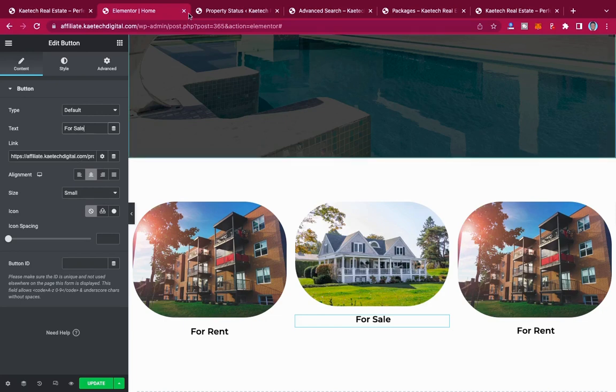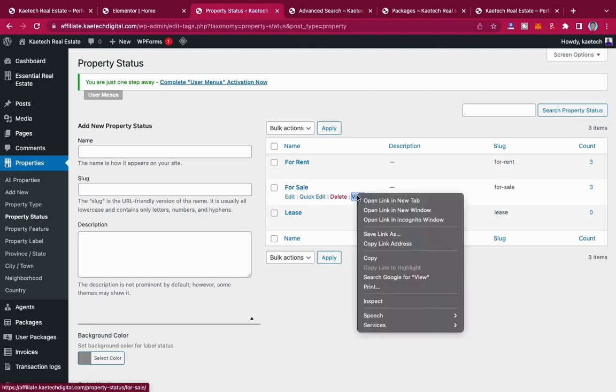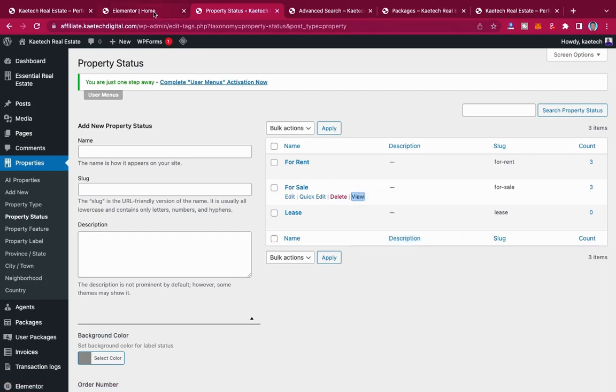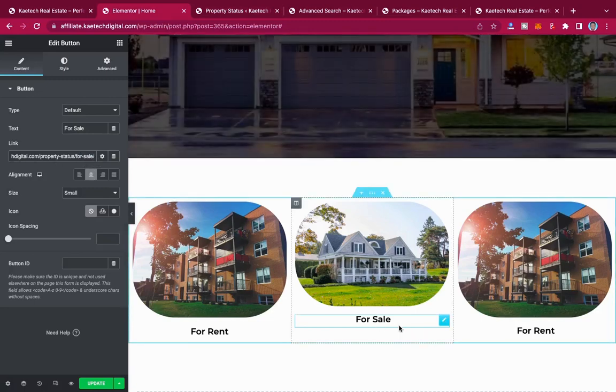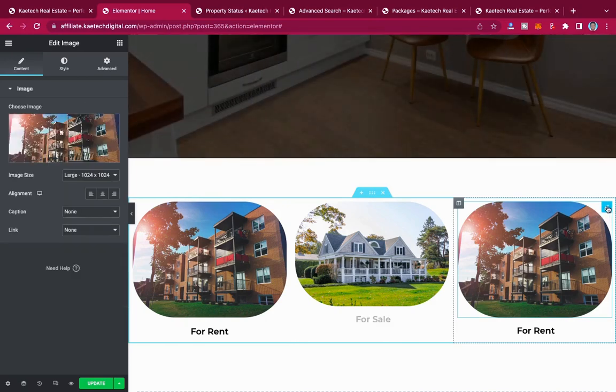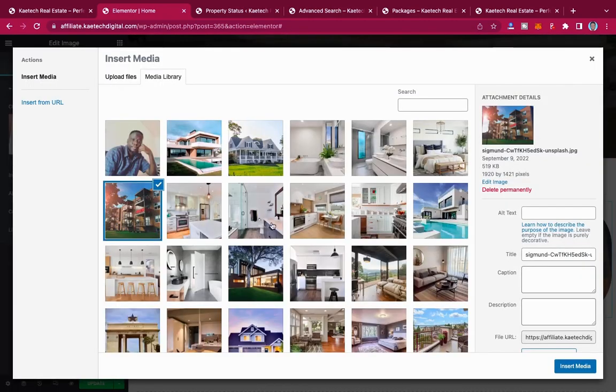then the same way go back to the property status, look at the for sale over here, right click on it. Okay, copy the link address, come over here and then just paste it over here. Now this is for sale. Okay, now the next one is this one over here. So let's just click on it, go over here. Okay, and then we have to insert land.